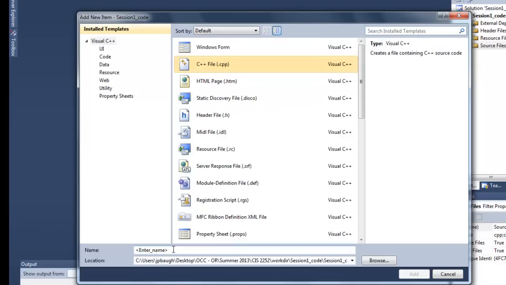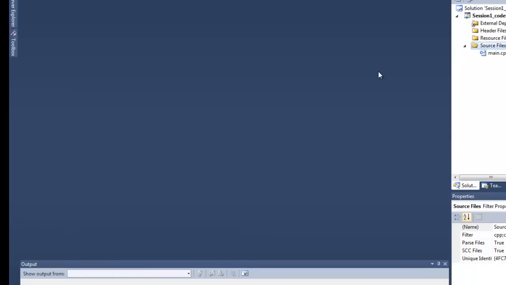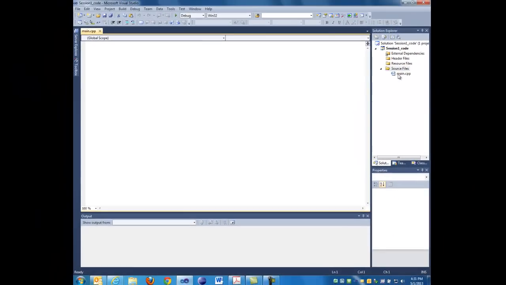And then we're going to give it a useful name. In my case, I'm just going to put main.cpp, and click Add. Okay. Now, it will pop up. This is the source file, main.cpp. It's completely empty when we start.